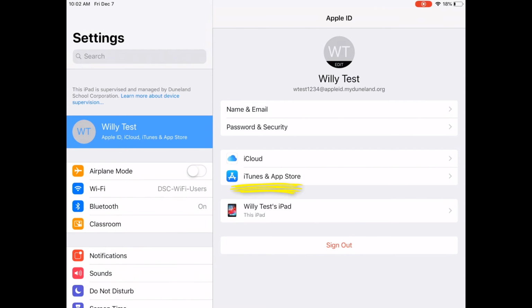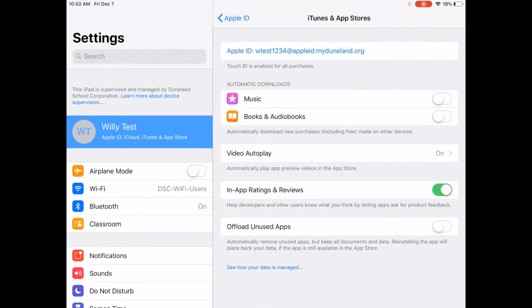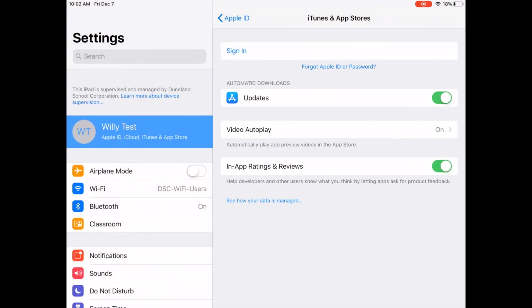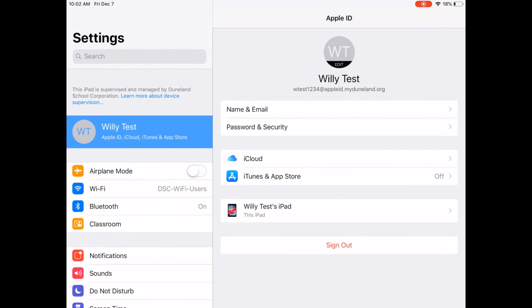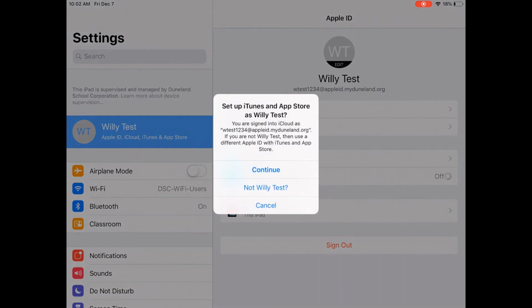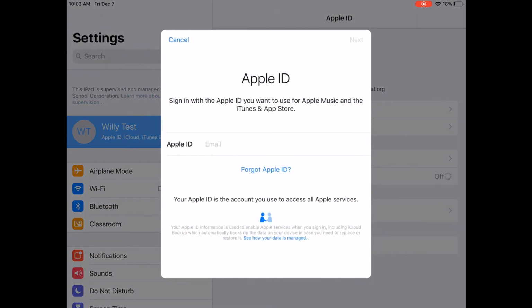I'm going to tap on iTunes and App Store. Then I'm going to tap on my name up here at the top, and I'm going to hit sign out. Then I'm going to go back once, and you'll notice now it says iTunes and App Store is off. If I tap on it again, it's going to ask if I want to set this up with this email address. And I don't. So I'm going to hit not Willie. Yours will say your name.